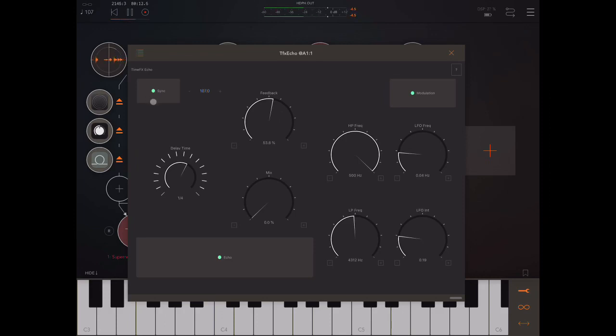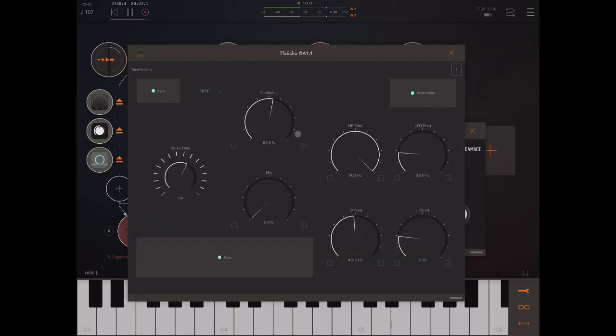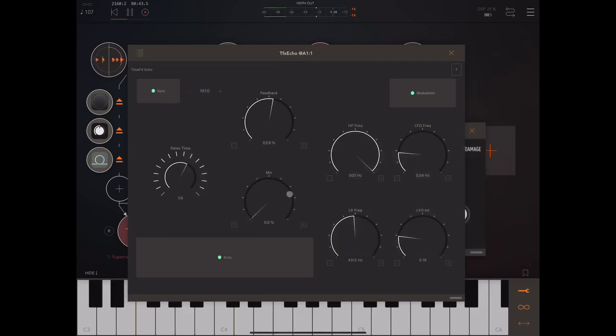But what I am going to do is let you hear how it compares to Dubstation. Why I've chosen Dubstation is because it's a pretty famous Bucket Brigade delay, and this is also modeled on Bucket Brigade delays. And I'm also going to let you hear it compared to Modley, for the simple reason that Modley is also a really nice delay and a pretty famous delay. And in Modley, I can set up the filters to get it as close as possible to the way they are in TfxEcho.